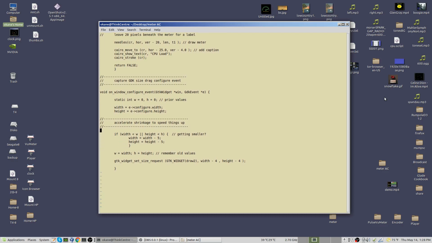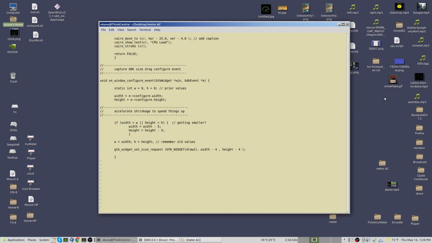Now here's a little game. I'm asking if the width that just came in from the event is smaller than the previous one. Just before I leave, I make W equal to width and H equal to height. So they record the values that were, and these will be the values that are. I'm basically saying, is the new value less than the old values? And then I'm subtracting 5 pixels from each.